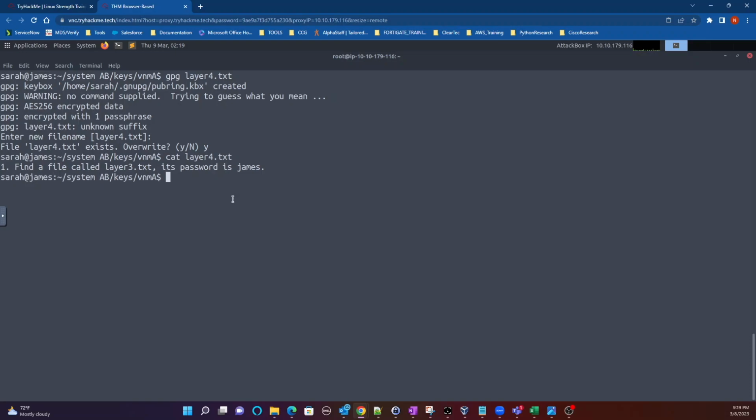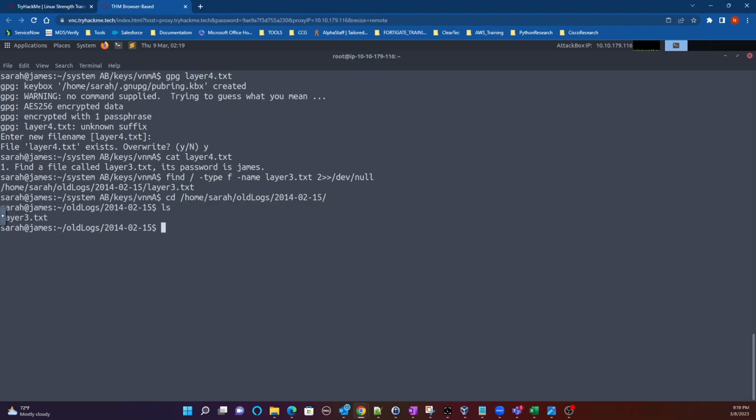So we already know what we're going to do. That find command again. It's just rinse and repeat at this point. Now we're souped up, so we already know what we're doing. We're just chasing to get to our flag so we can get on to our next task. So layer3.txt is in a different directory. I'm just going to change our directory over there, old logs, 2014-02-15. There it is right there.